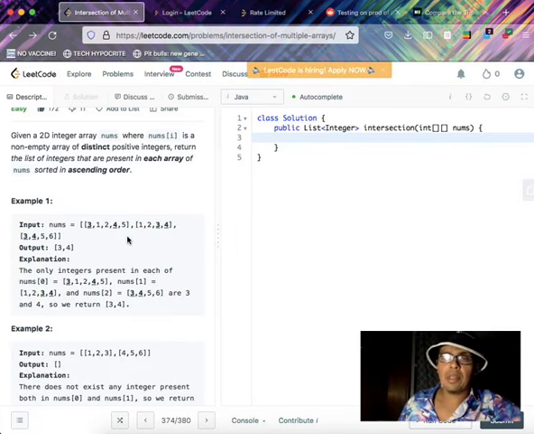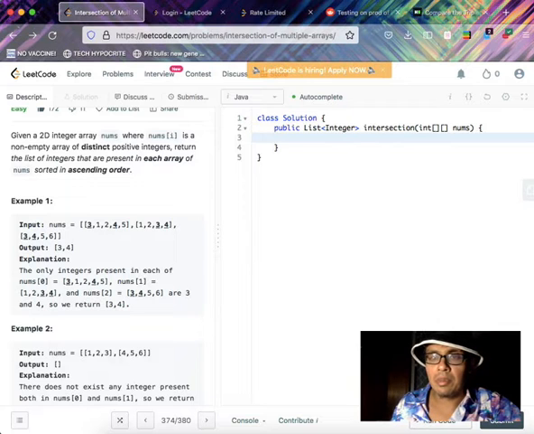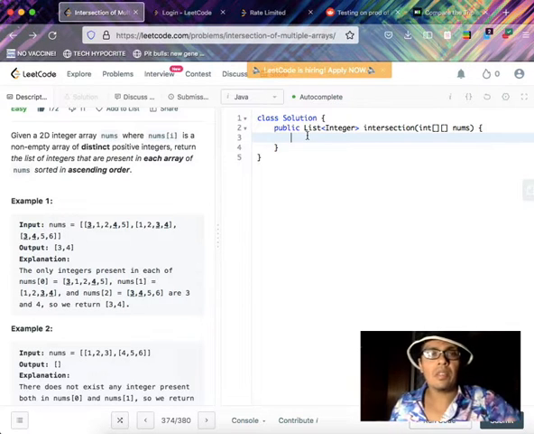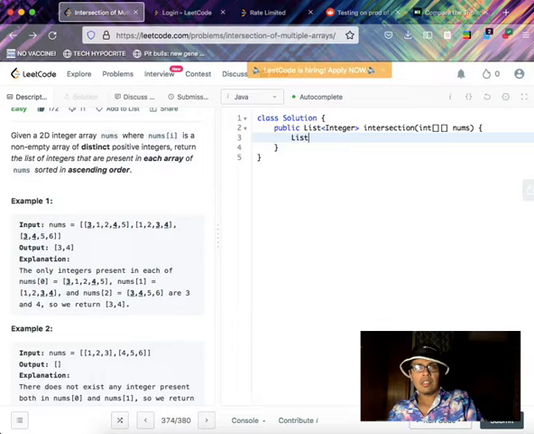Okay, so how do we do this? I think at this point there's some level of understanding on how we can code this. So let's start by first adding our return value.